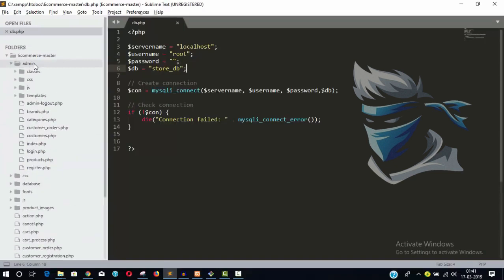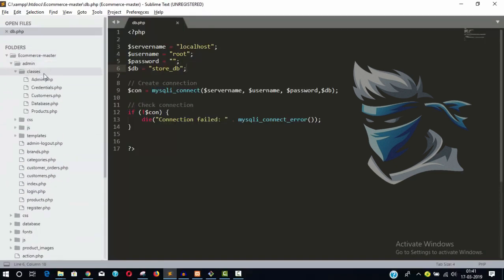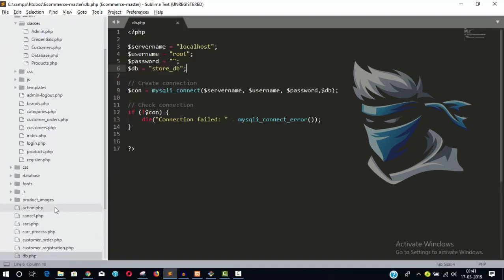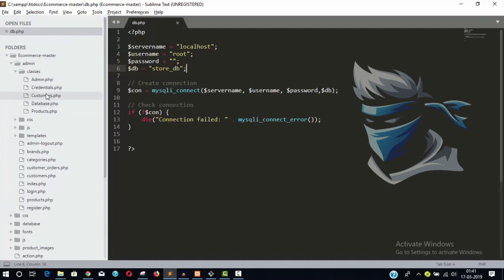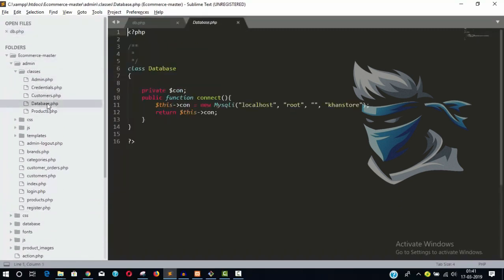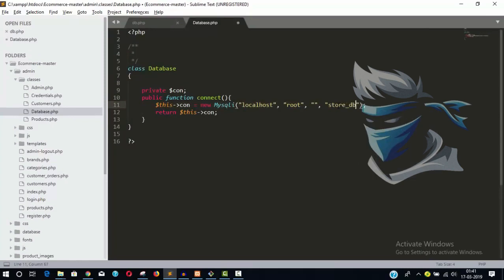Then again, we need to mention that database change in the admin folder. That has a classes folder. Their admin is properly structured, and you can find it better compared to these e-commerce listed files, right? So here there is a database.php file, and it's a class. And change this name to store_db. Save this. So we have configured our database.